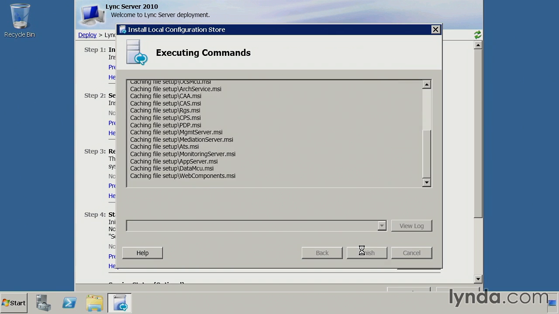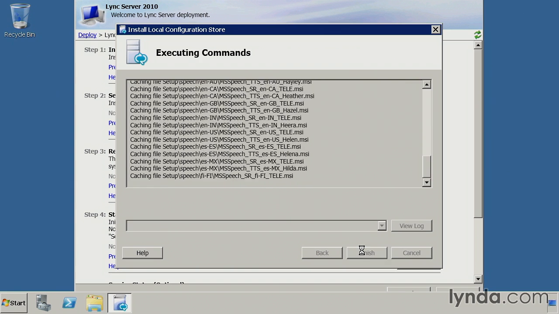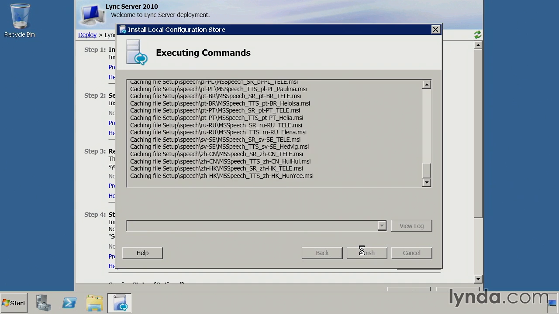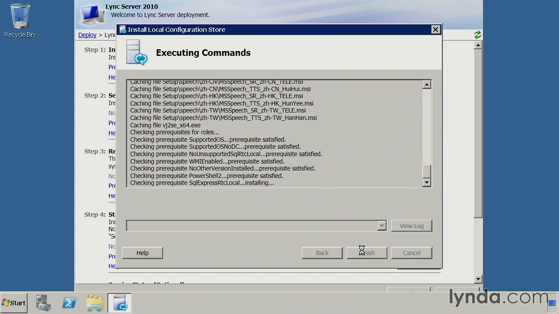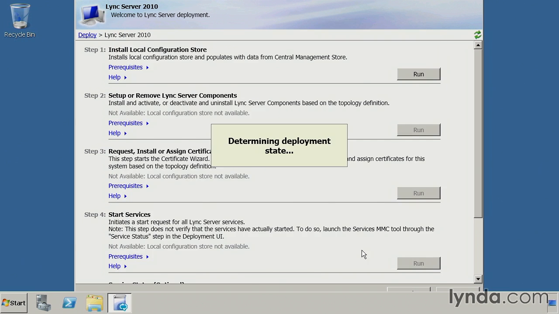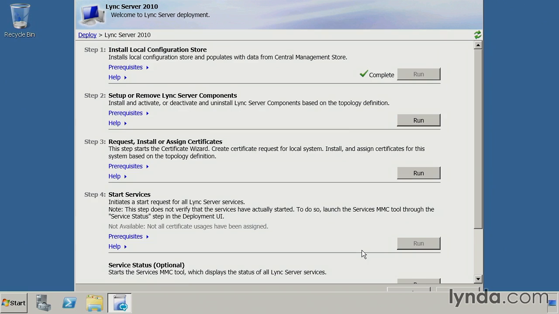And there it goes. You'll see all kinds of MSI packages go by. You'll see it install SQL Express. What we'll want to do here is give it a minute, and then we'll come back and finish off the rest of the installation as soon as it's complete. After about 5 or 6 minutes, step 1 is now complete. So I'm going to go ahead and hit finish. Now it's determining the deployment state, and there's that green arrow I was telling you about. It shows up just on the left-hand side of the run box.